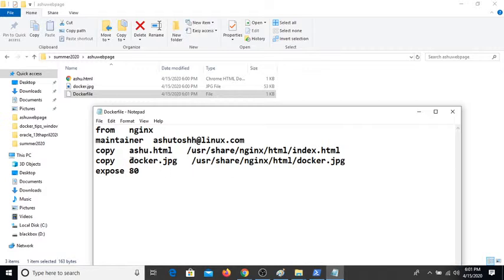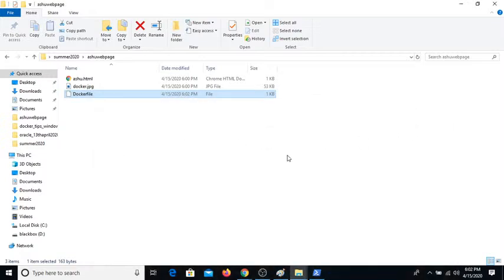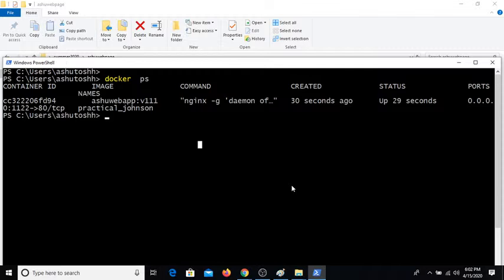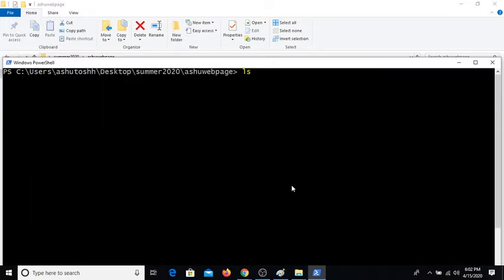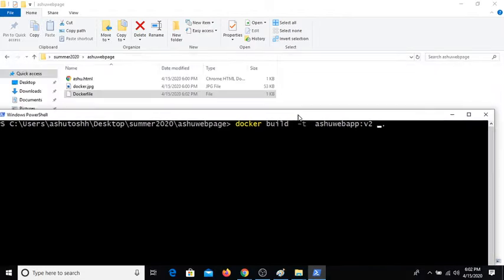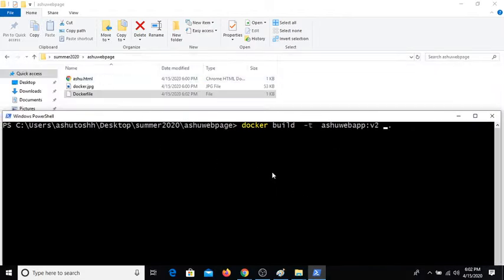I have introduced one more thing that is here. So this is the HTML file and the image file, both I'm copying here. And when I'm copying both things, I'm going to close this and let me rebuild the image. How? By executing that same command. So this time I'm going to build ashutosh web app version 2. That will be my version 2 image where this new content got updated.